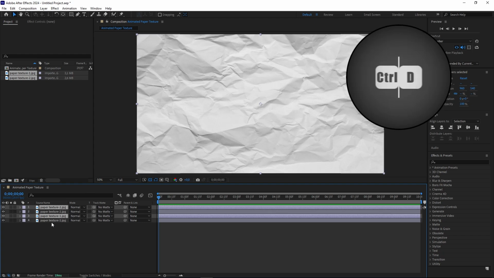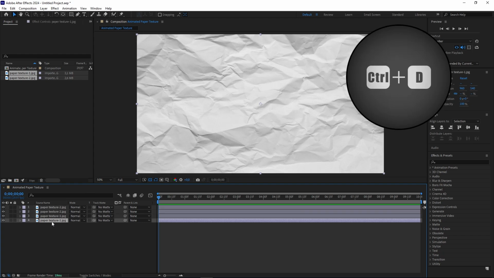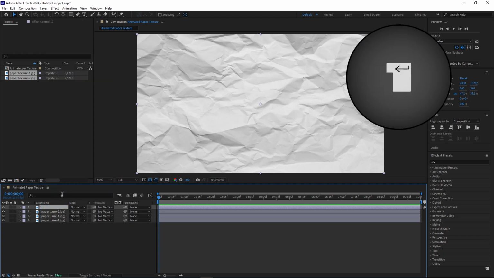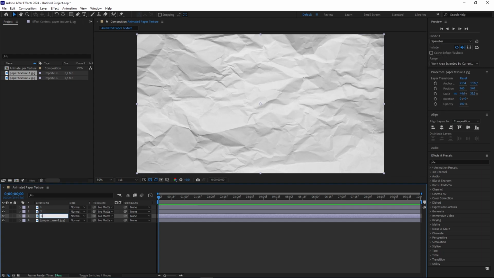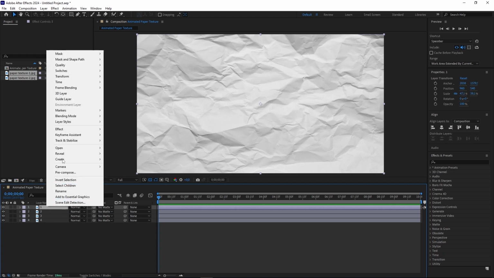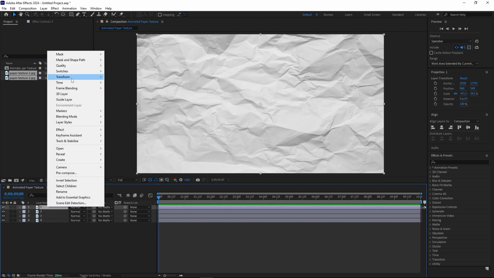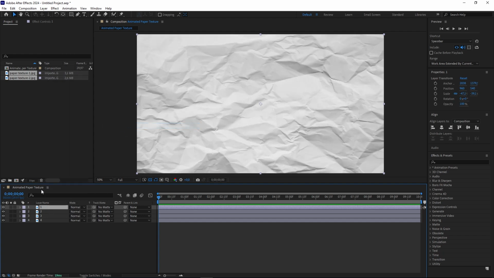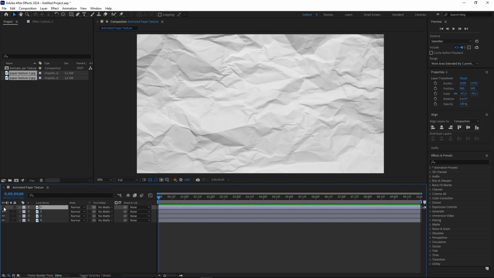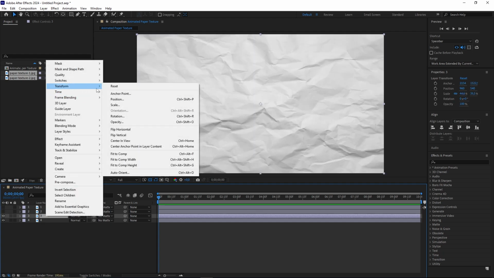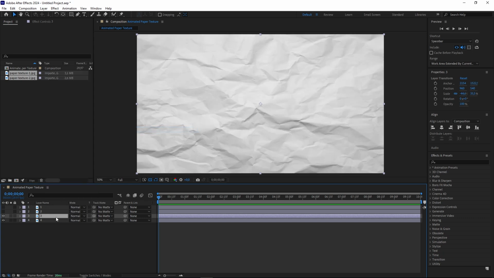Now, duplicate the two textures by pressing Ctrl+D and rename them. To rename, you can either right-click and select Rename, or simply press Enter. Name the layers 1, 2, 3 and 4. Now select layer 1 and go to Transform, then Flip Horizontal and Transform Flip Vertical. Do the same for layer 3. Go to Transform, Flip Horizontal and Transform Flip Vertical.